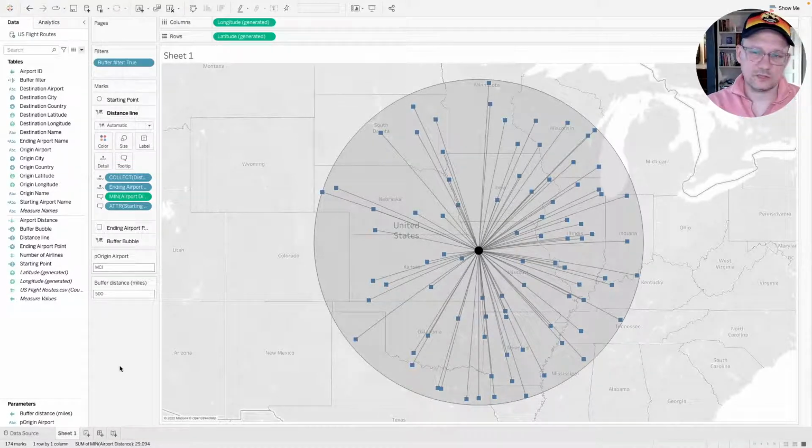But this was a really great challenge from Lorna on all of the wonderful map and spatial capabilities within Tableau Desktop. So thank you, Lorna, for that awesome challenge. Hopefully you all learned something. Hopefully you all enjoyed this challenge, and I think we'll see you next week.